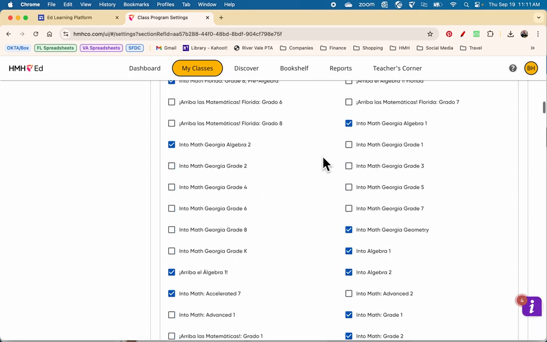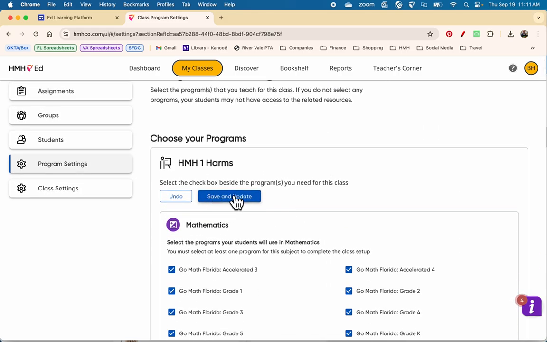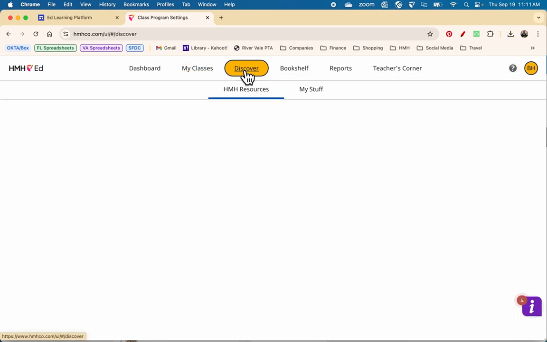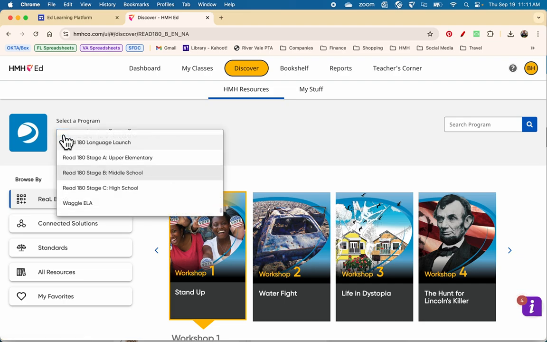So when I scroll back to the top, I do have one more step after I check the boxes. I need to come back up and click Save and Update. That'll then let me know that my programs have been saved, and those programs will now be available on my Discover page in the drop-down under Select a Program. So you can see I already have Read 180 Stage B chosen, but you can see I have the other options available right there.